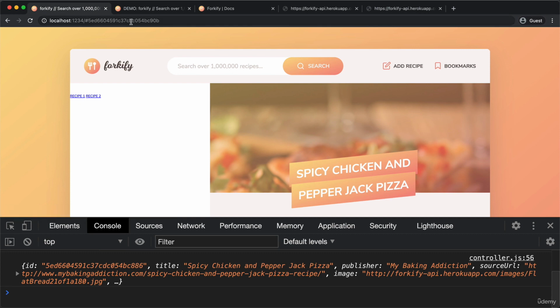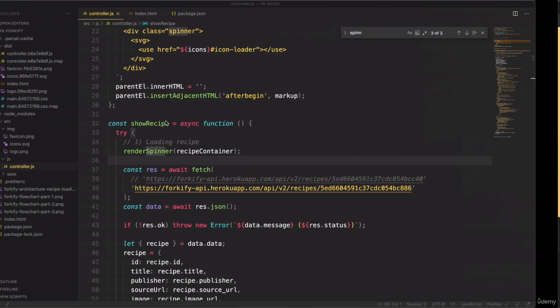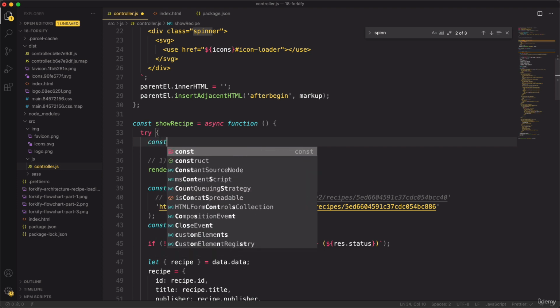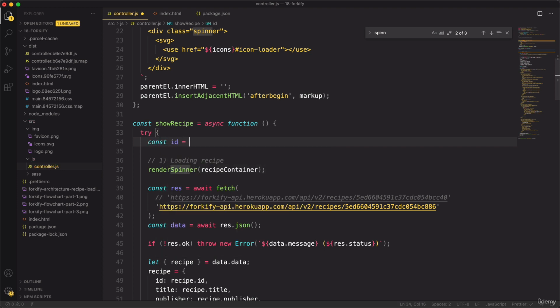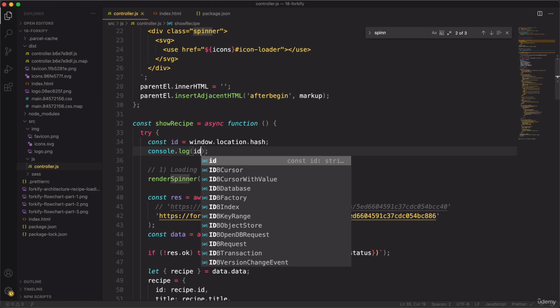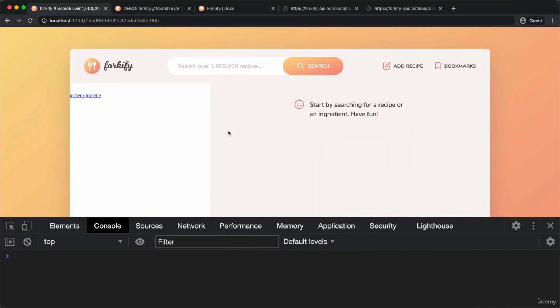But instead, here we want to show the recipe with this ID and here with this other ID, right? So we want to dynamically get the ID here from the hash. And that's pretty easy to do, actually. So we can do that out here of the try, or we can also do it inside. That's not really important. So let's say the ID is window.location, which is basically the entire URL. And then from there, we can take the hash.